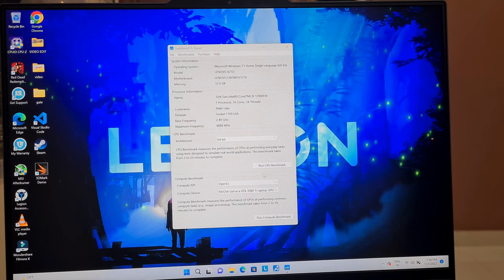Let's do a live benchmark of this laptop. First, I am going to use Geekbench 5 CPU test. This laptop has a 12th gen Intel Core i9-12900HX processor with 16 cores and 24 threads. It has a base frequency of 2.49 GHz and goes up to 5 GHz without overclocking, and with overclocking it goes up to 5.3 or 5.4.